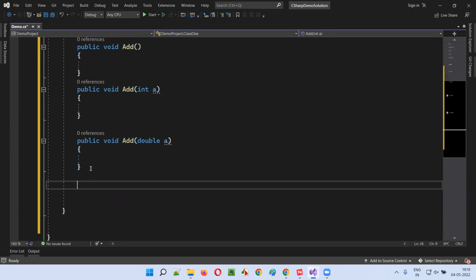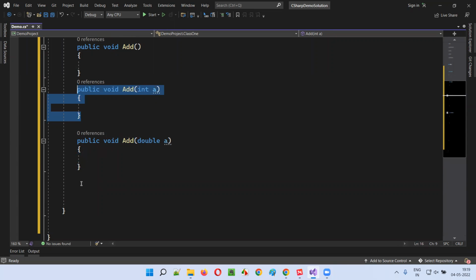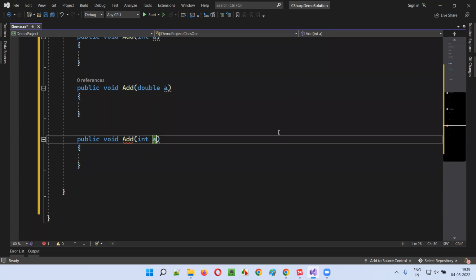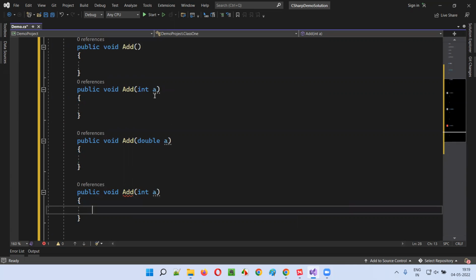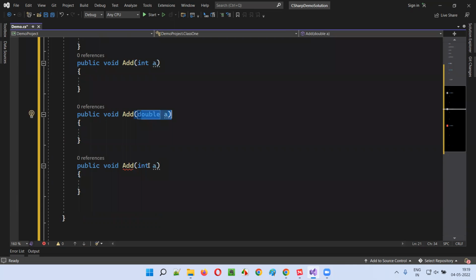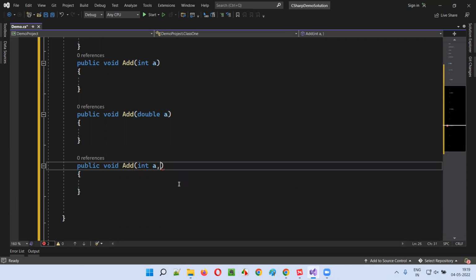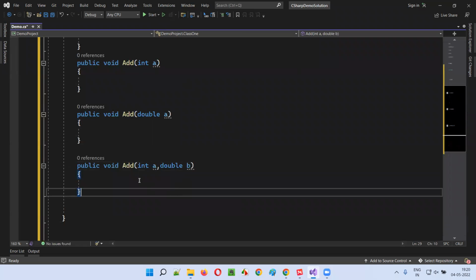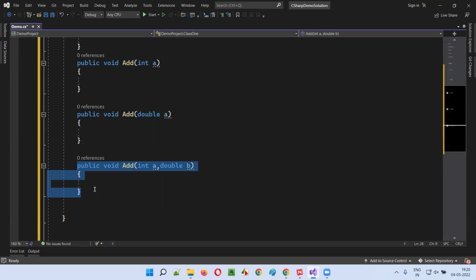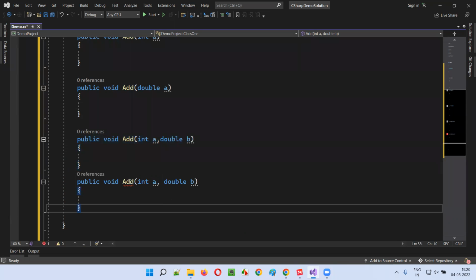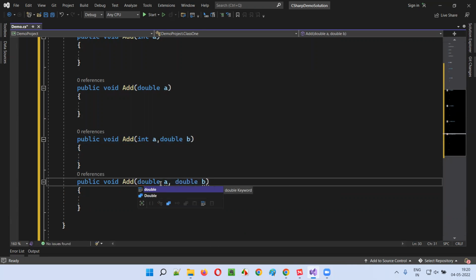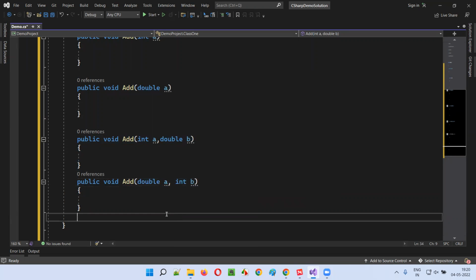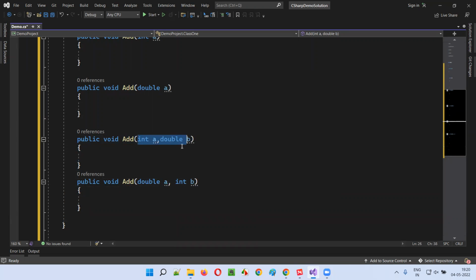Now I'll take one more, copy this and paste it here, and give more parameters. This one has 0 parameters, this one has 1 parameter, this one also has 1 but a different type. But here I'll give more than 1, that is, I'll say double b. The error is gone. Now I copy paste this one, and again I'll get the duplicate error. This time, the first variable I'll make double and the second variable I'll make int. Still fine. Here also 2, but the order of the parameters is different.